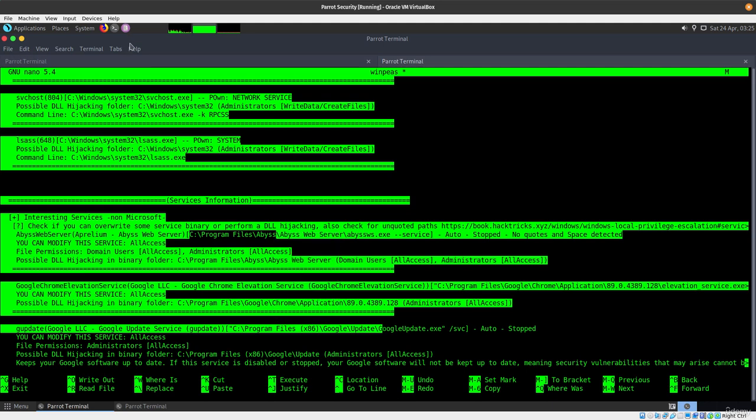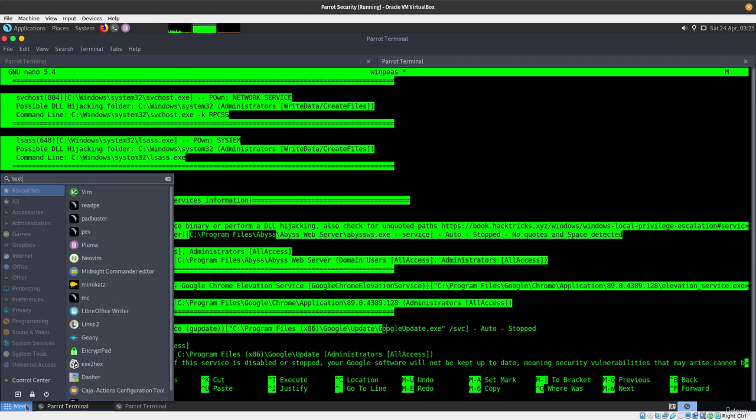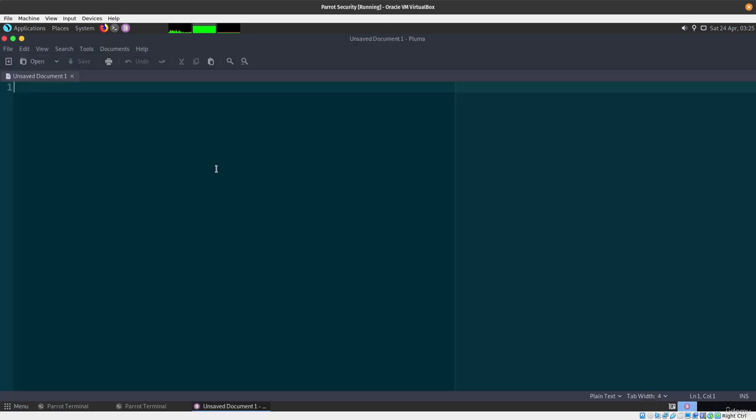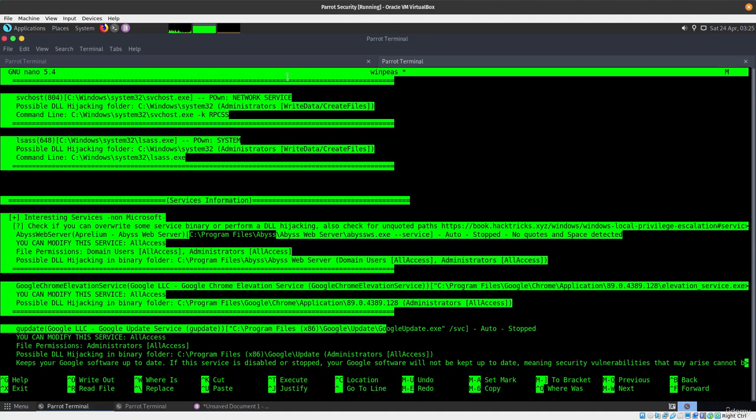MSFvenom payload. So let's go ahead and just open Pluma, and we are going to paste that in here. So what we're going to be doing is let's go ahead and go to the terminal.